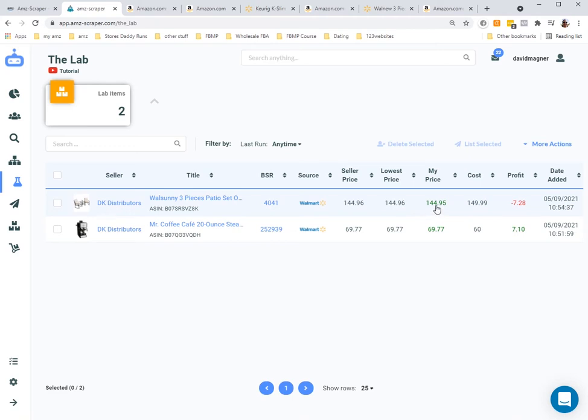If you look right here, the lowest price is $144.96. If my price was a penny lower, so I'd be the cheapest one, which has a higher chance of me getting the buy box in sales, because the cost of the item is $149.99, I'd be losing $7.28 in profit every time I sell it. So I probably don't want to list this item.